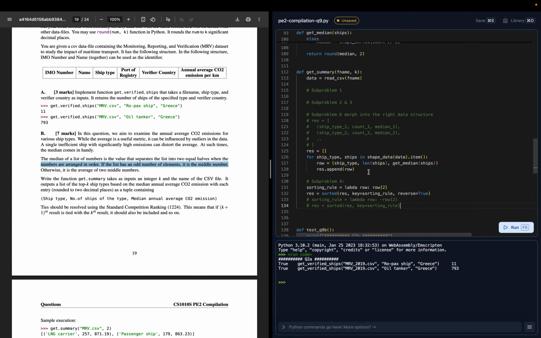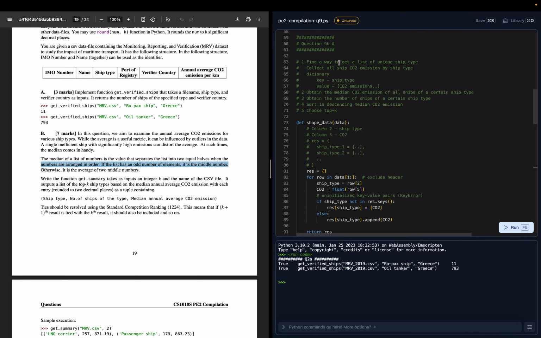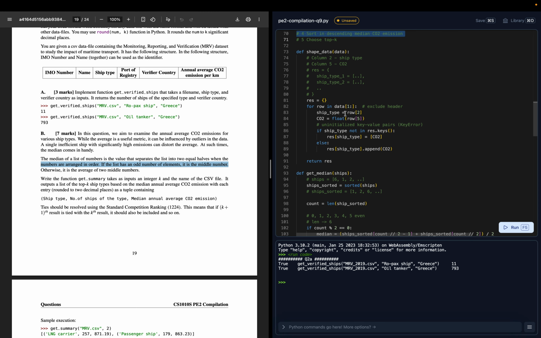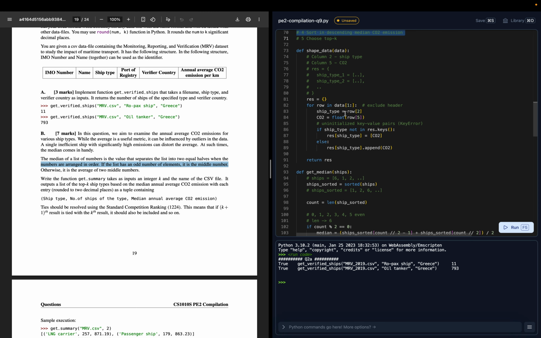So to reiterate, if we go through all 5 of them, we find a way to get the unique ship types, obtain median CO2 emission values and number of ships, and then sort in descending median CO2 emissions. So the last step here is just to choose the top K. And to choose the top K, it is quite simple. We can just filter it. But before we filter it naively, we should add in some guards, right?